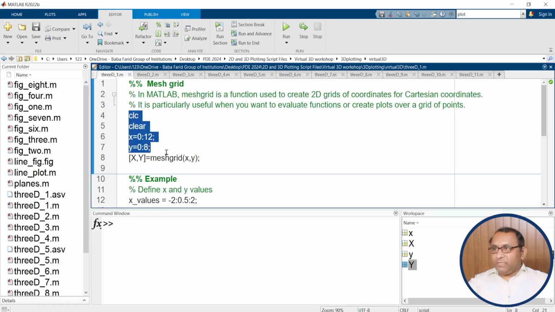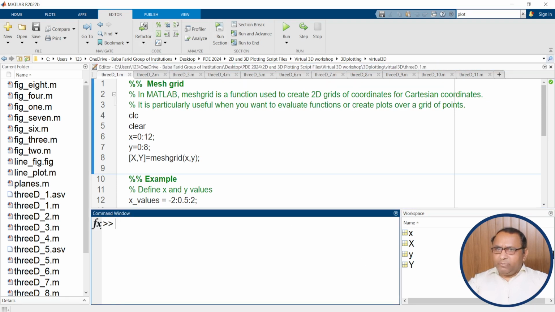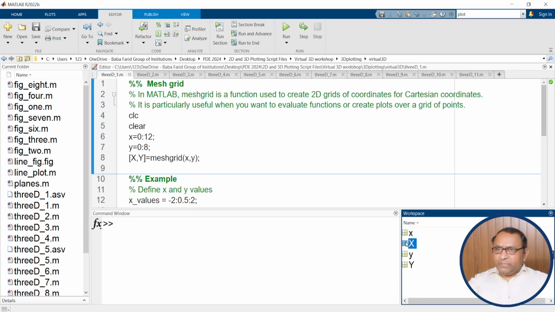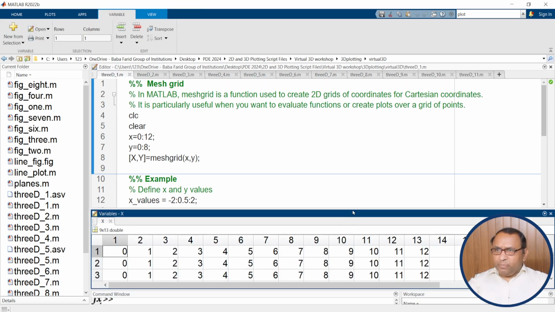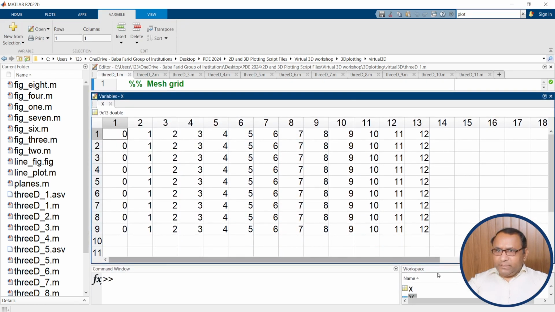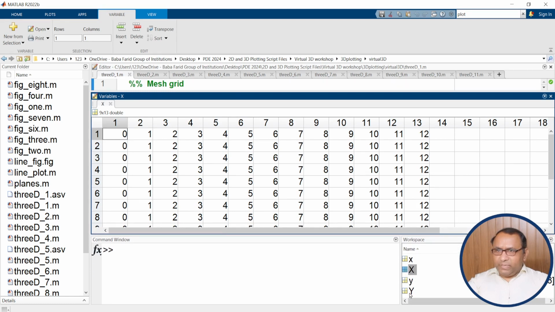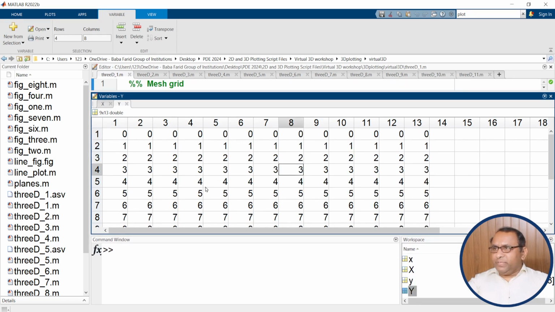In MATLAB, first we need to execute this sequence of statements by pressing here, run section, and when we run the section, you can see x and y. X and y are both of equal size. Double click on it to open, and then also open y, and see the difference between these two.